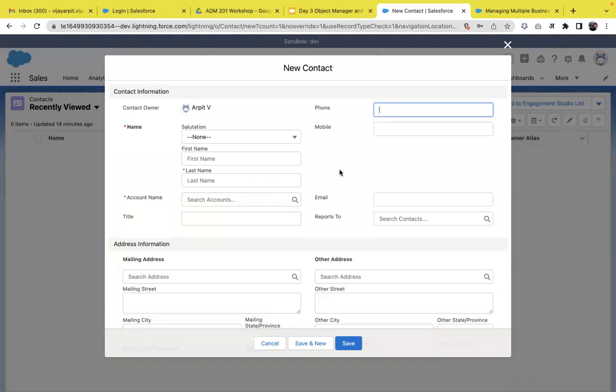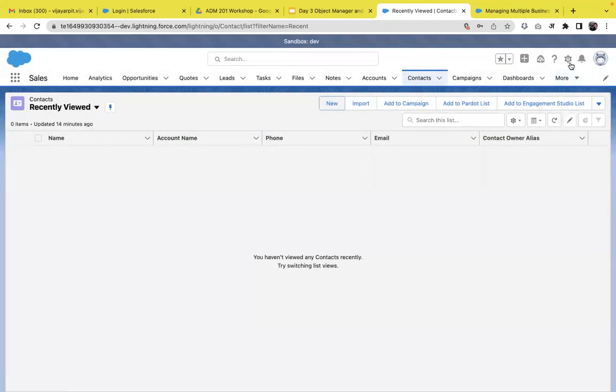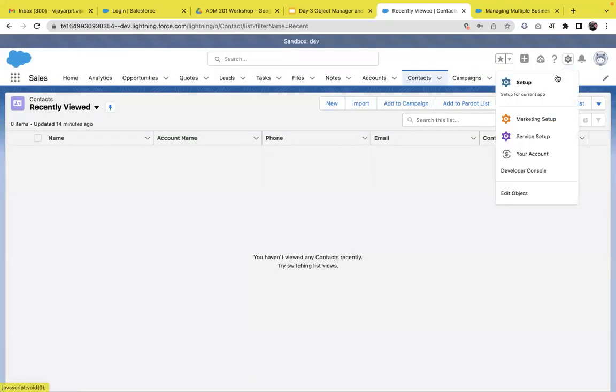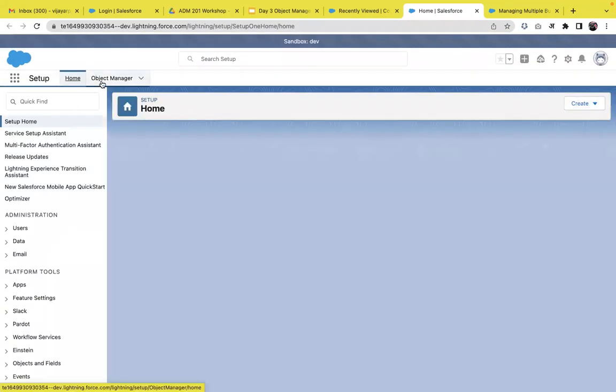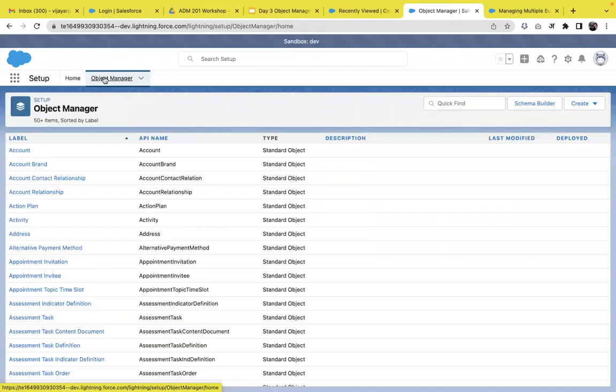Now, how can we create a custom object? I'm taking an example of creating a custom object for employees. Definitely we can use the contact object also, but we will see how to create a custom object if you want to store employees' data. I will click on the setup button, click on Object Manager, and then click on Create, then Custom Object.